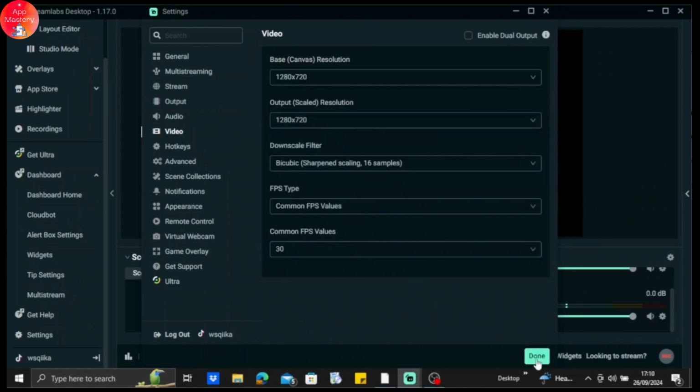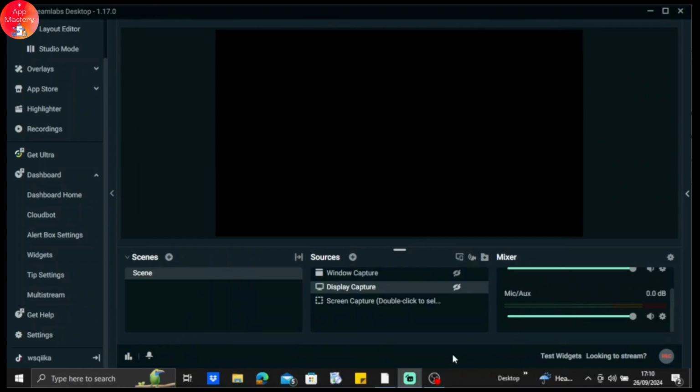And then that's it. That is one of the best settings that you may have for streaming in 2024, or you may just customize it accordingly if it is unsuitable for you.